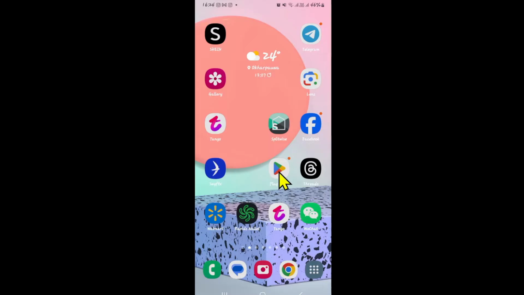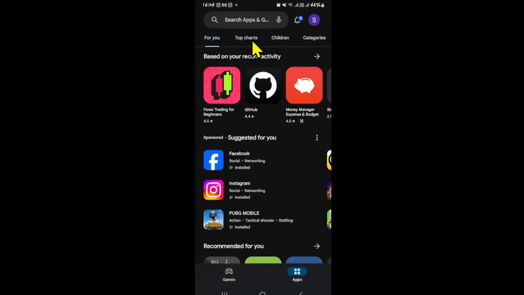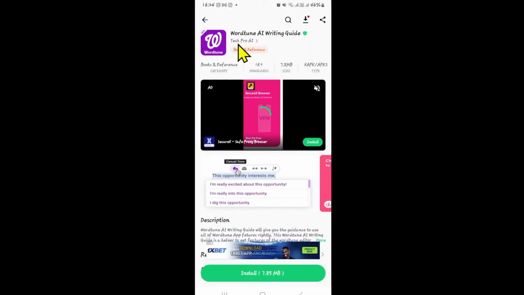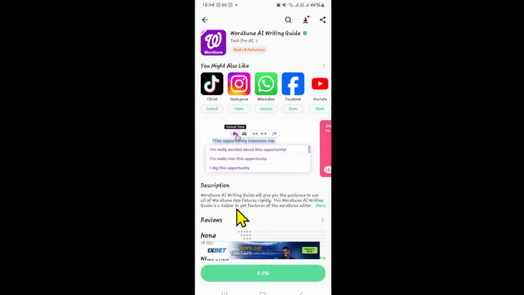First of all, open up the Google Play Store on your device. And once you open it up, tap on the search box at the top section and type in Wordtune and start your search. Once you find the Wordtune application, just tap on it and you will see the install button. Tap on the install button and this will begin the download and installation of the Wordtune application on your device.